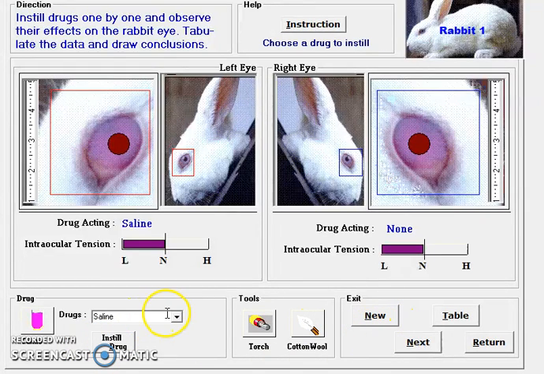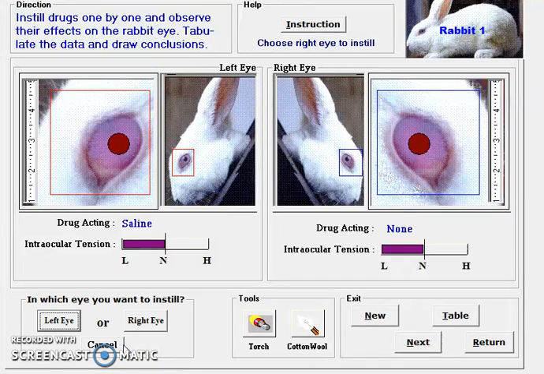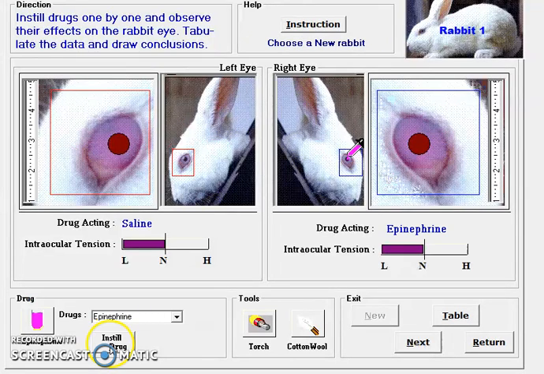Now we are going to check the drug epinephrine. So let us see the effect of epinephrine on the right eye, because we have already studied the effect of saline on the left eye. So now we are going to study the right eye, and we are instilling the drug here. You have seen the observation here. You can see the size of the pupil is increased. The diameter of the pupil is increased.